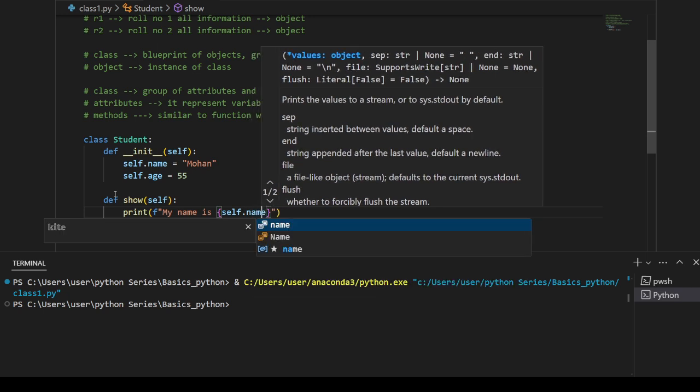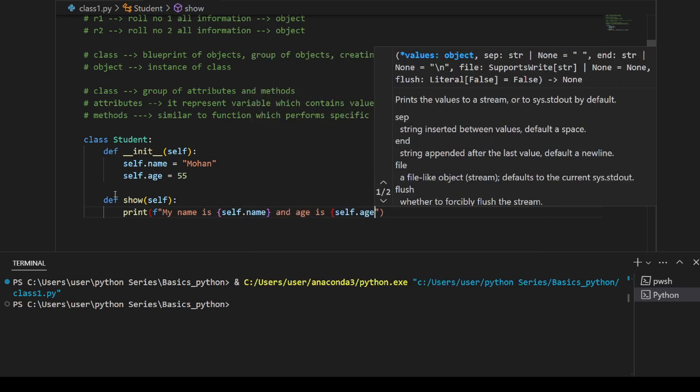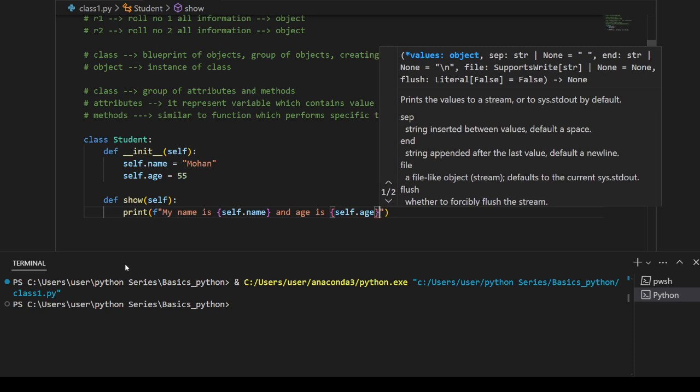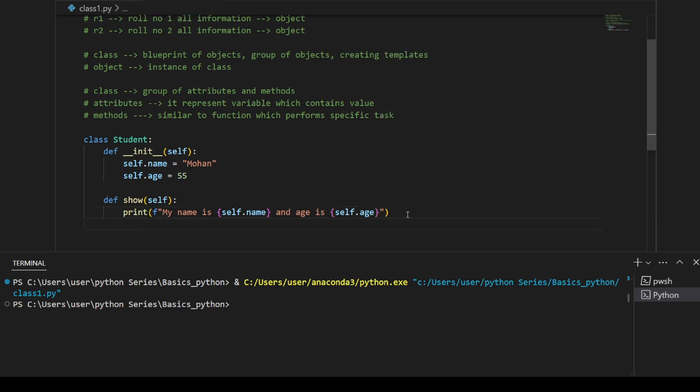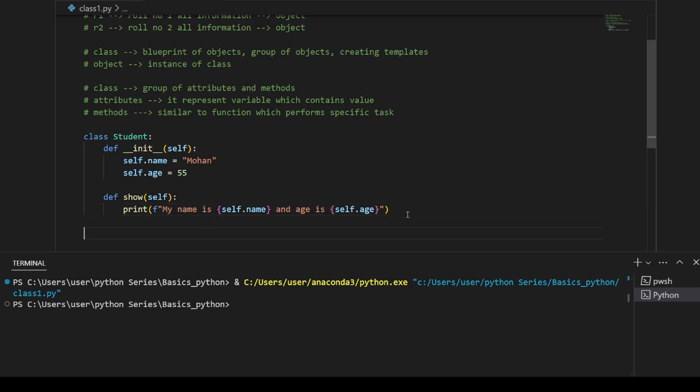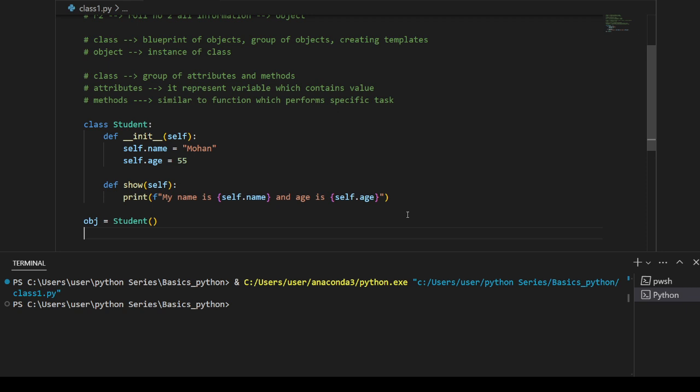So self.name, and self.age. Okay, this much is the thing. In order to create an object out of it, you need to give a variable. So let's say obj is an object that's been created. So obj = Student(), this will create an object of class Student, right? So obj is that name.